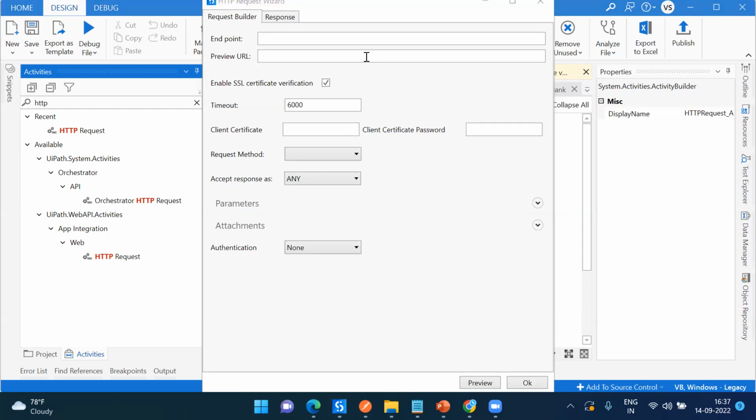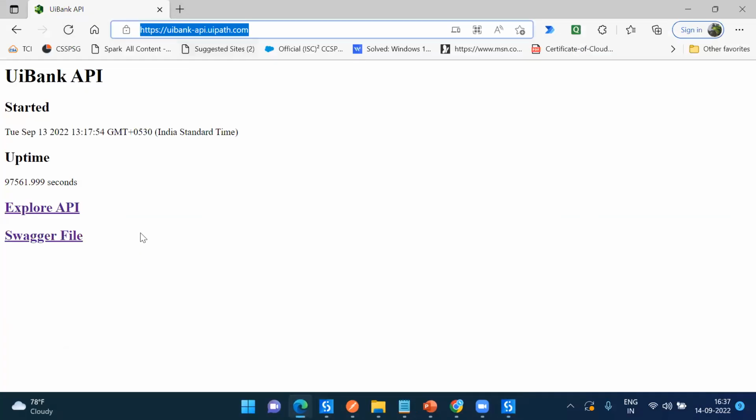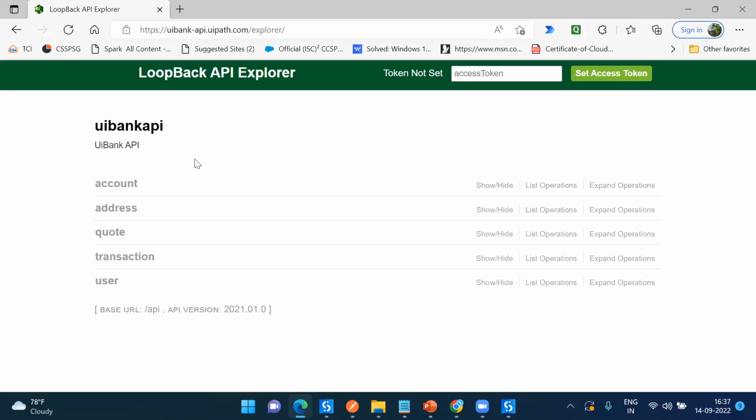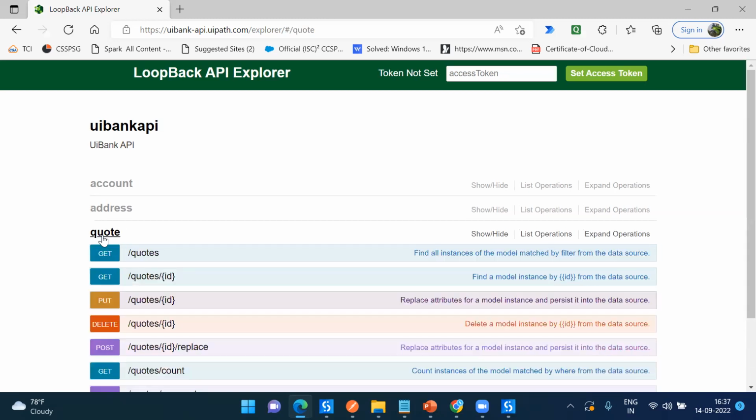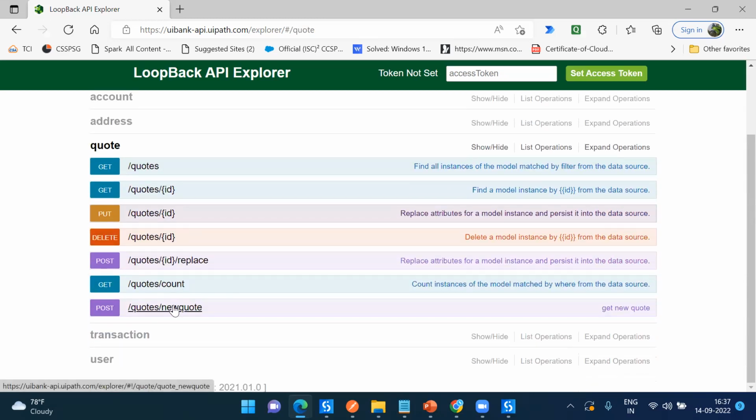Here again, we need to provide some input data for our request. First is the endpoint. The endpoint is nothing but your API URL. In our UiBank API, if we go to explore API, these are the modules, and in every module there are endpoints. Right now we are using the quote 1 module, and in it we are using this new quote.